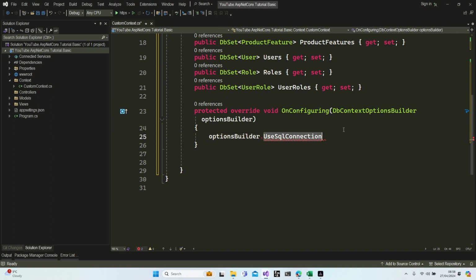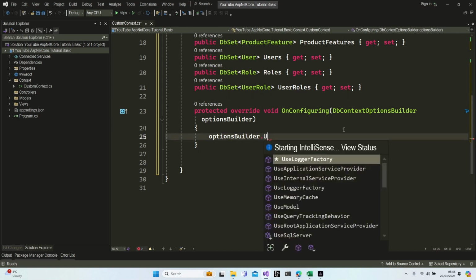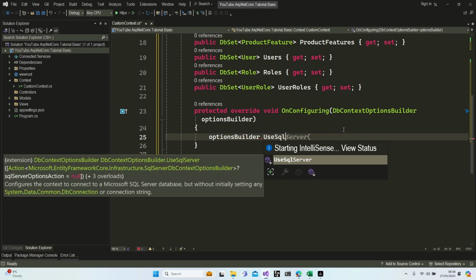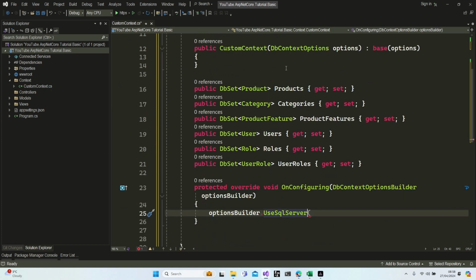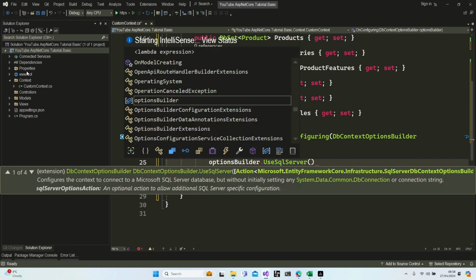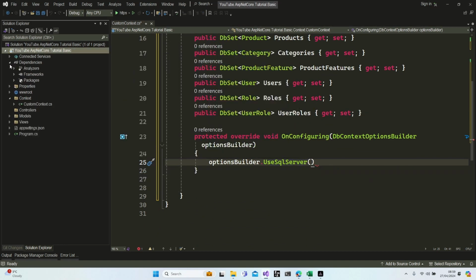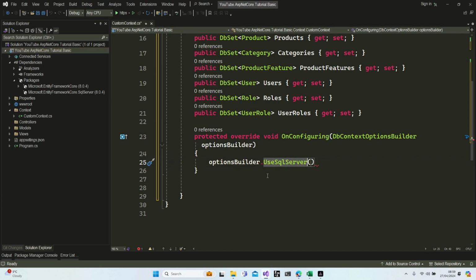Hopefully, is that SQL connection? Is that use SQL server? Yeah, it is use SQL server, but it is using Entity, the same. Let's see the package, SQL Server. You need to install SQL Server. Yeah, use SQL Server. All right, perfect. How can we add our connection?